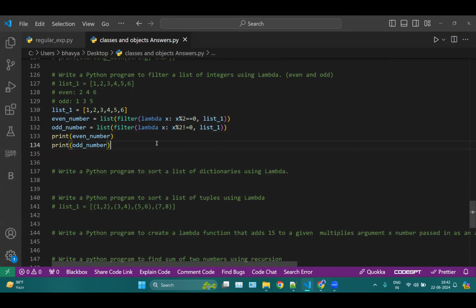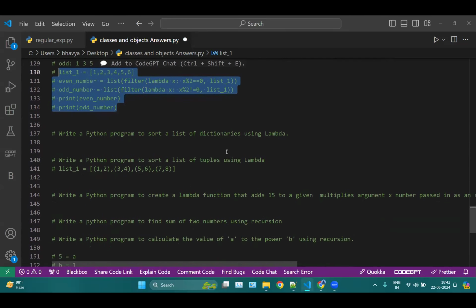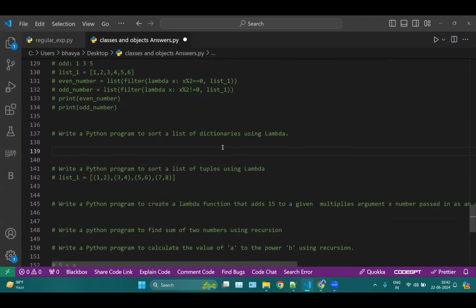Okay. Now, next question is we have to write a Python program to sort a list of dictionary using lambda. So here we have to sort a dictionary. We can first create a list, list_of_dictionary. This will contain the list of the dictionaries. We create a square bracket, inside the list we have dictionaries. Let's say the dictionary has name. First, we have this name here, let's say Alice.